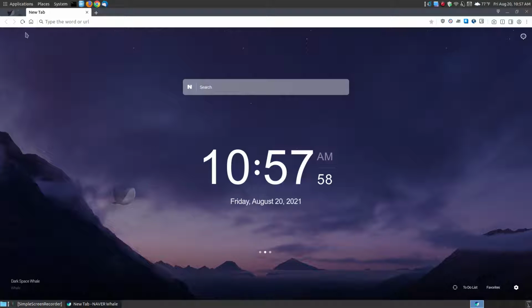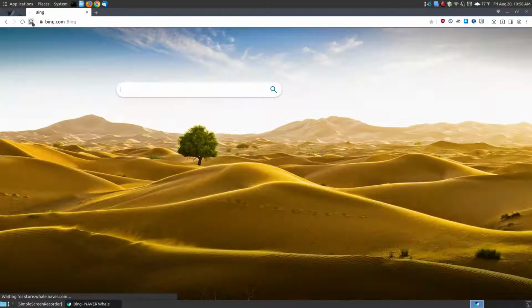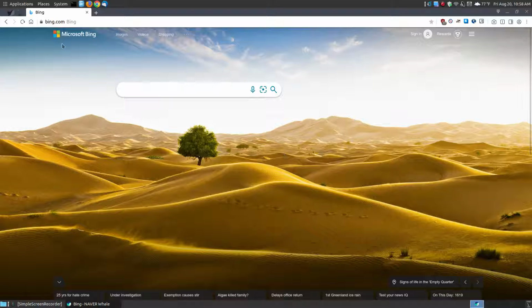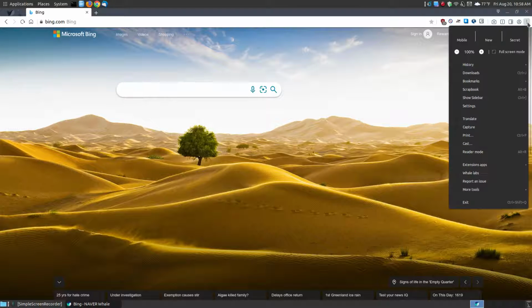Now, like I said earlier, you don't have to have your home page and a new tab be the same. I set my home page to Bing, so if I'm somewhere and click the home button, it goes there. It's not necessarily that I like the Bing browser, I just like the different pictures and backgrounds each day on the Bing here. Looking through your menu, you've got your mobile, your new, your secret.